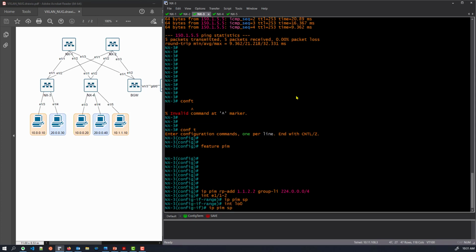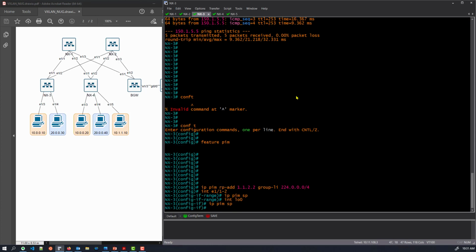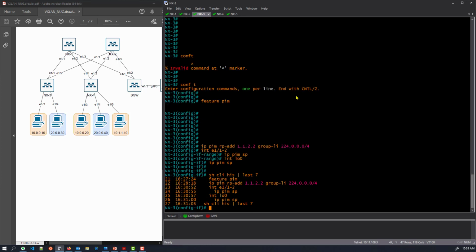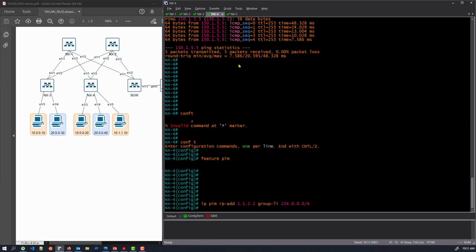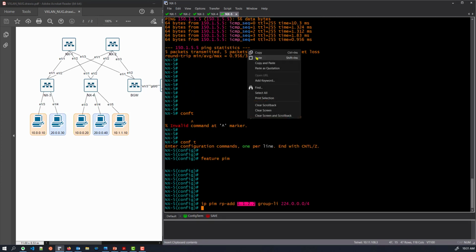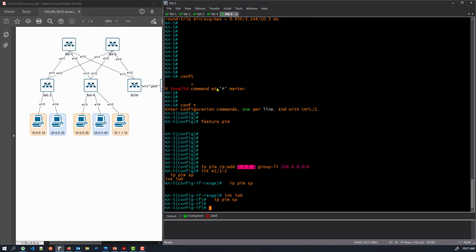And the loopback 0. So, show CLI history. Copy and paste this on 4 and 5 because it's exactly the same. Now I believe if I did that all right, we should have a multicast configuration done.